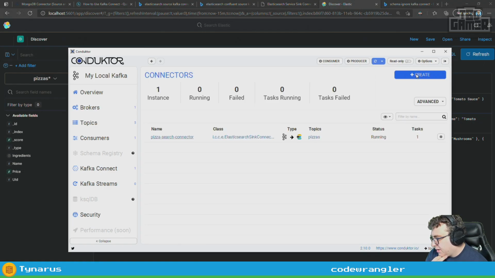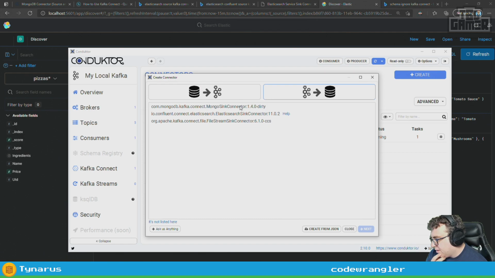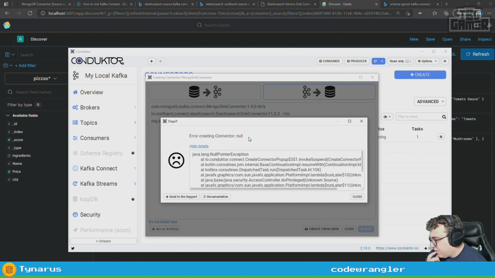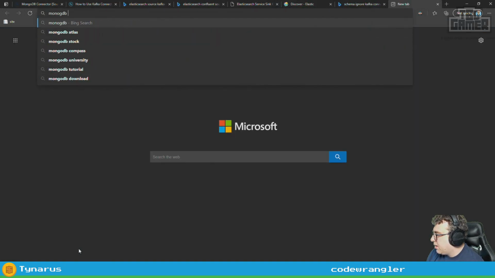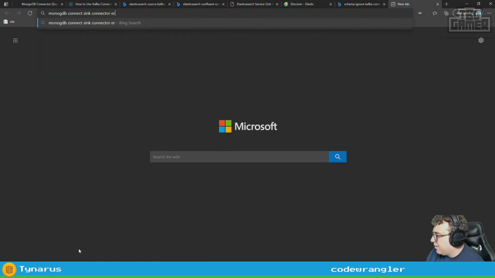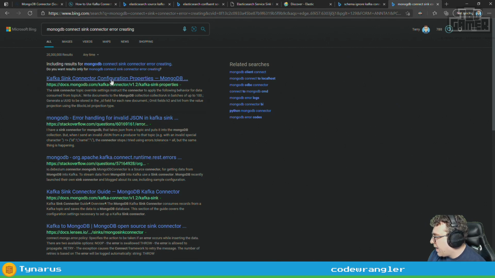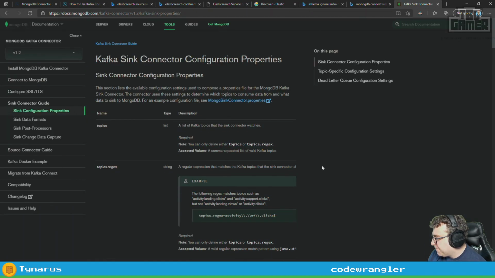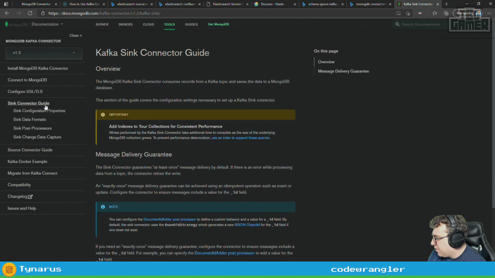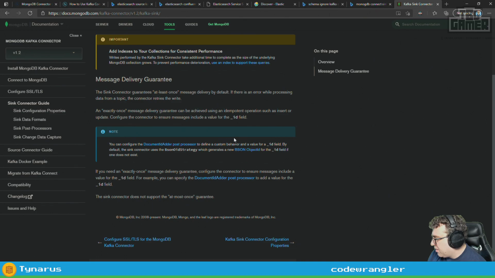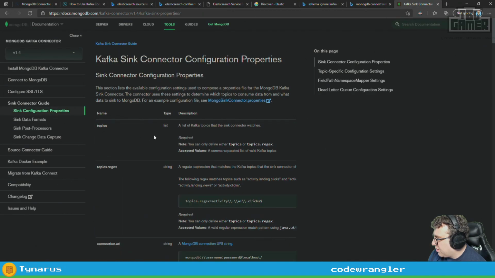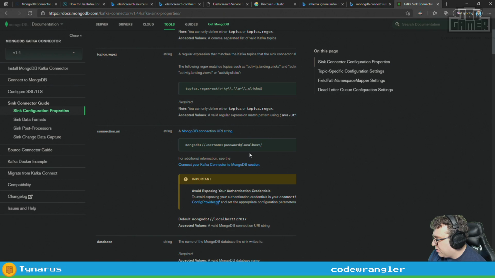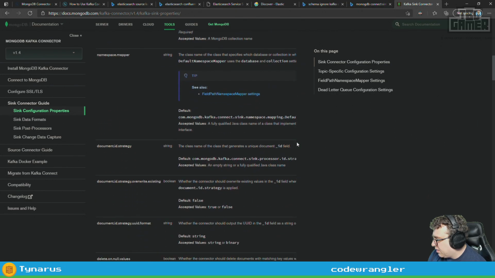If we go back to Connect and go to the Mongo sync connector, we get error creating connector null. Error creating connector null. MongoDB Connect sync connector error creating. Sync configuration, MongoDB collection.